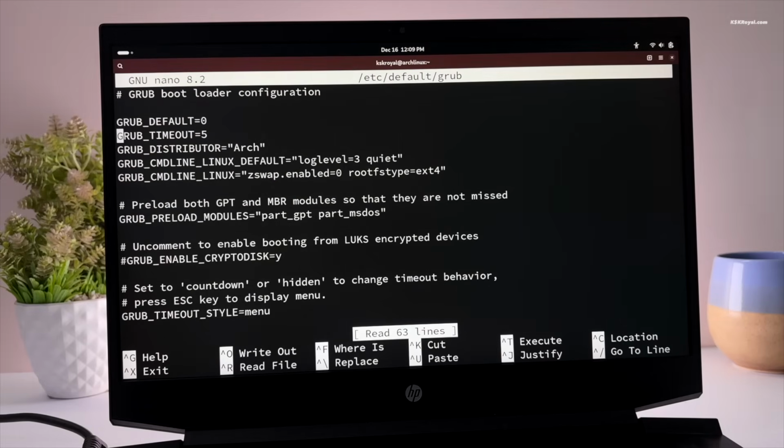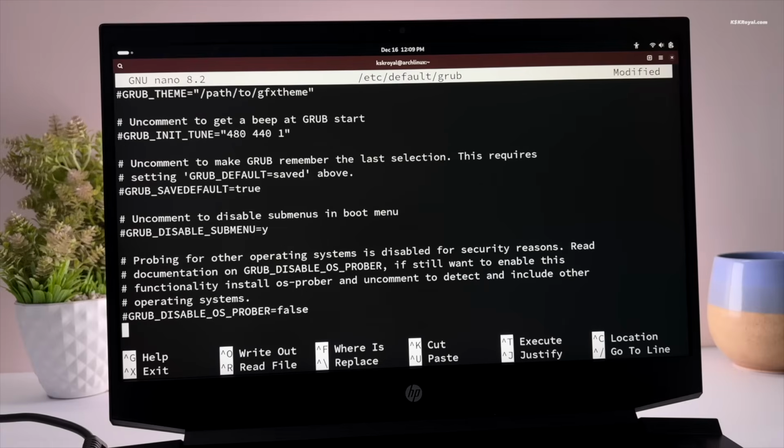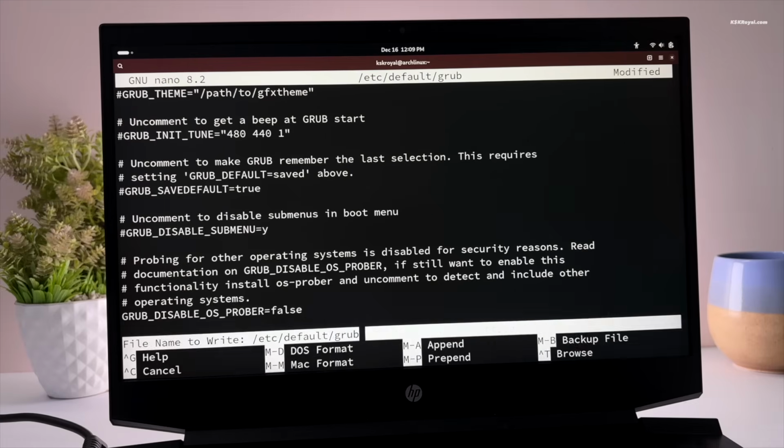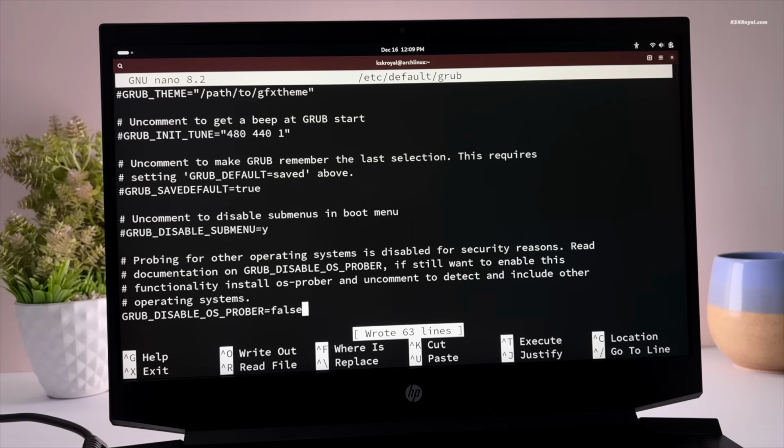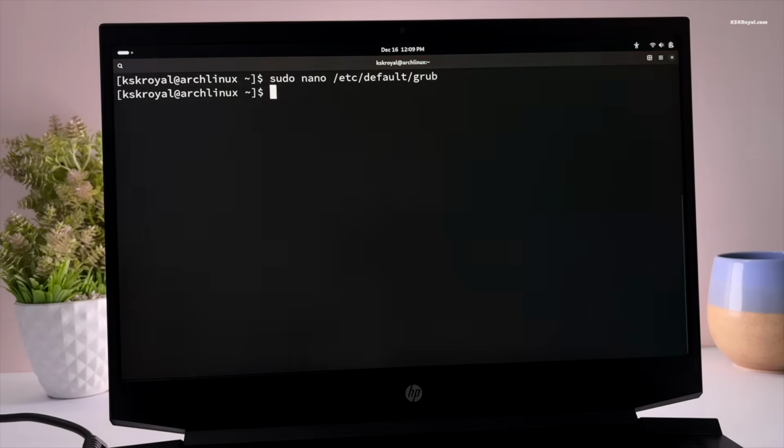and change the default Grub timeout to 30 seconds. Then scroll to the bottom and uncomment this line. If you don't set the OS prober value to false, then Grub cannot look for the Windows bootloader and won't add it to the Grub menu. Once it's done, save the changes by pressing Ctrl+O and exit with Ctrl+X.